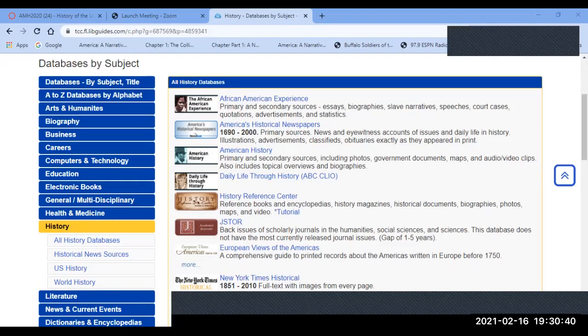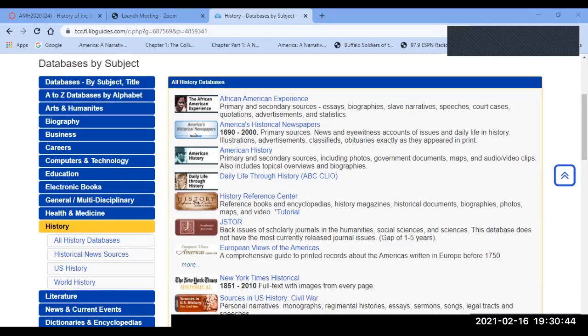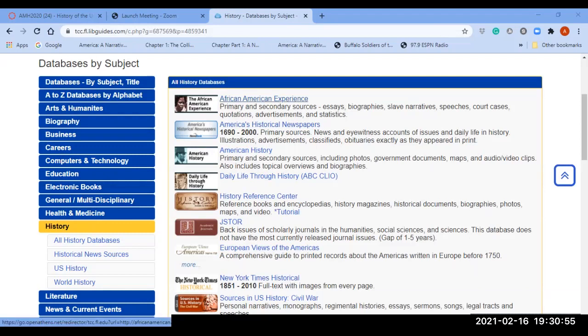Now, a couple of things here, a couple of cool databases. There's an African American experience one, which you could probably find something there, but since it's not an African American specific topic, that may not be the absolute best one to use. I'm going to use the General American History link here. And that's what I clicked on.